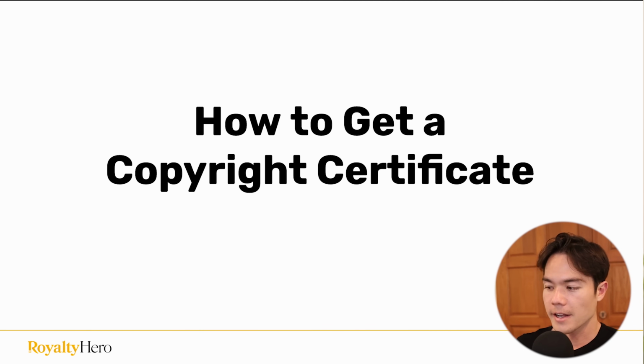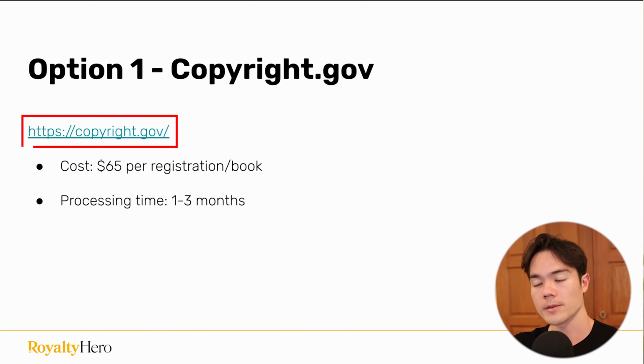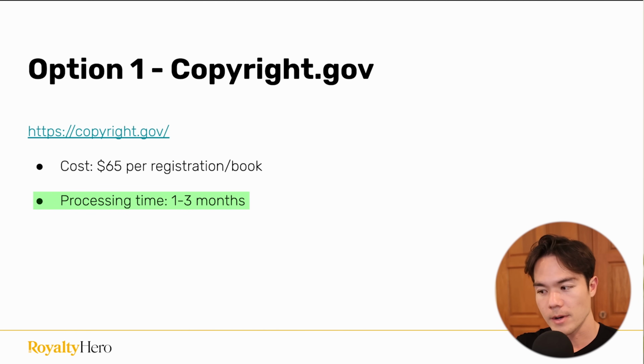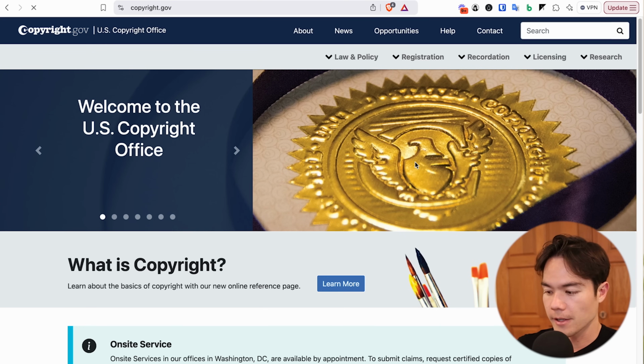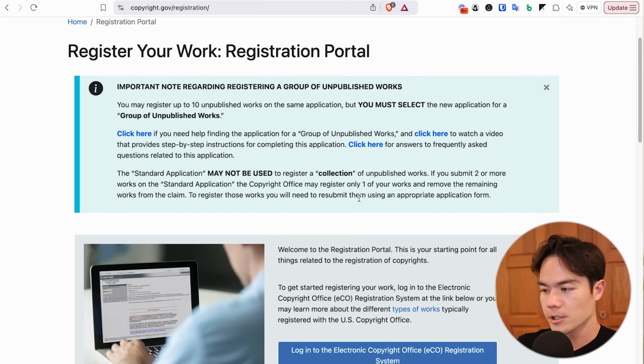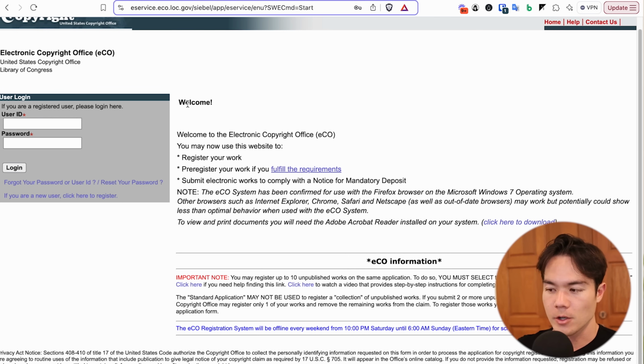So how do you actually get a copyright certificate? Option number one is to go through copyright.gov. This is the official US copyright website, and it costs $65 per registration, which basically means $65 per book. And it takes 1 to 3 months to process this, which is quite a long time. This is how the website looks. What you want to do is go to registration, and go to register your work. Scroll down and click on login to the electronic copyright office. Then from there, you want to create your account, follow the prompts, and register your work.